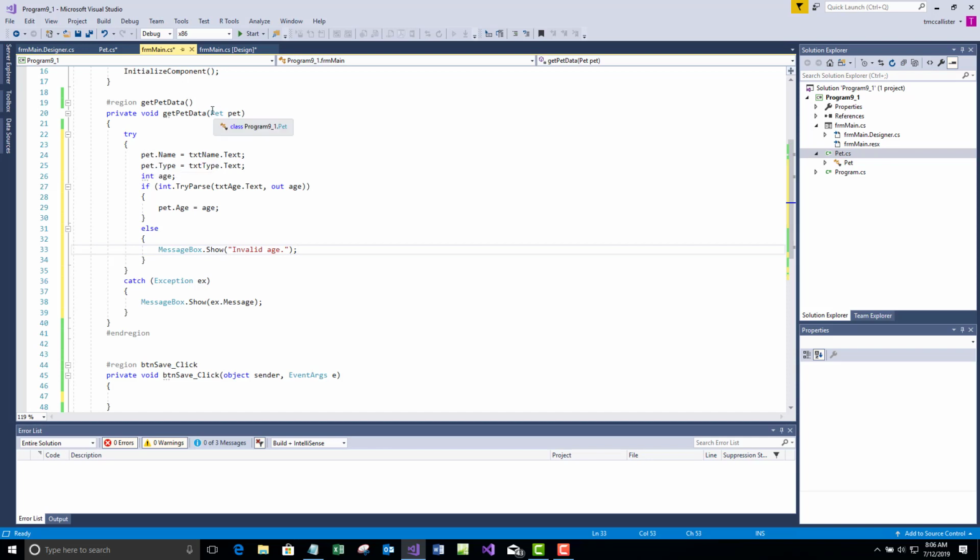Just remember that we already have a child object of type pet. There's the parent, there's the child. That's no different than saying string X or int X in a method argument list. So there we have that, and we're grabbing the text for the name and sticking it in there, grabbing the text for the type, sticking it in there, and, assuming it's a numeric value, grabbing the age from the age text box and sticking it in there.